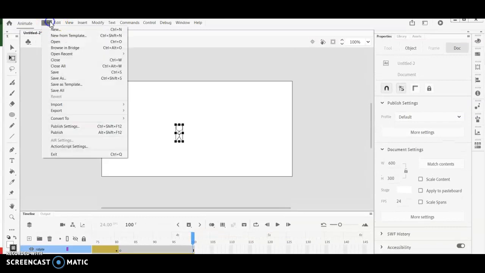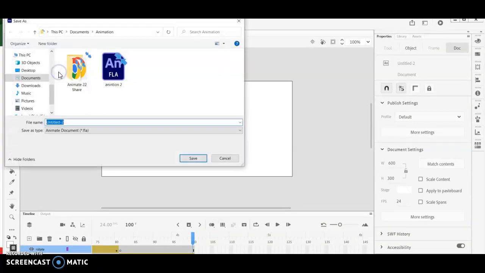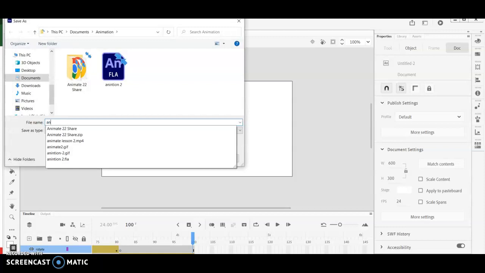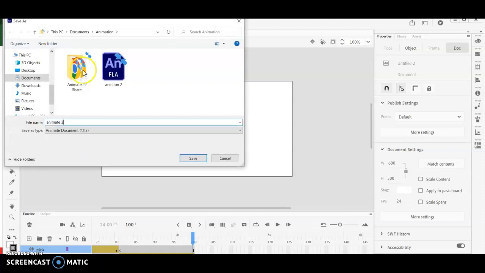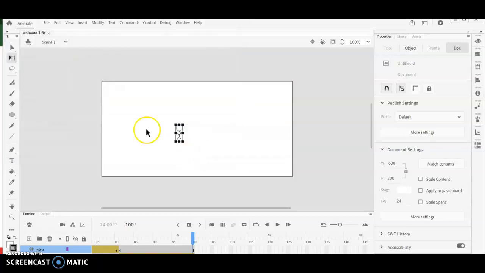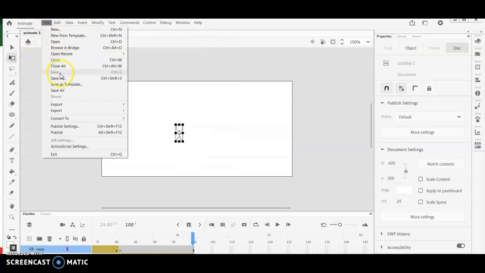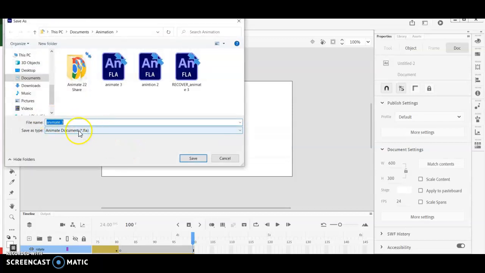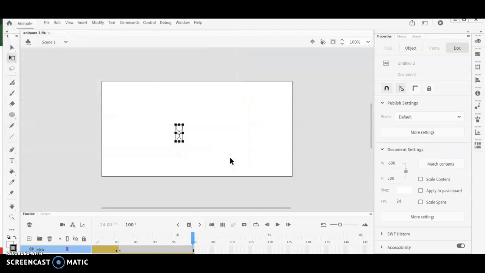Most importantly, we need to file, save, and this is Animate 3. We always want to save our animation file, so if we need to go back, we can change that file. But this particular file, this FLA, I don't want you turning that in on Google Classroom because I can't read that document. My computer has to actually launch that file, and that's not what we want to do.